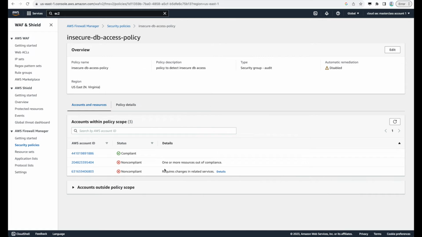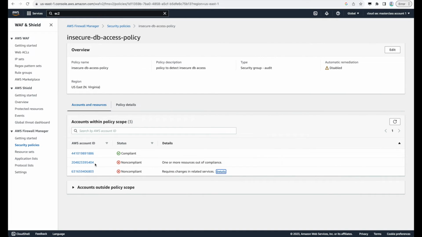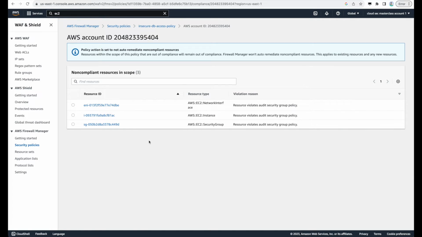Now, one of them is 6803, which we have not configured for AWS config. So it says that it cannot create a config rule in this account, because you have not created that. But the other one, the one in 5404, it says one or more resources are out of compliance. So let me click on it. And again, it shows the same resources which we saw in the AWS config screen. And it tells us that these resources are violating your audit security policies. So the purpose of this part of the video was just to show and test that AWS Firewall Manager is detecting non-compliant AWS security groups as expected.